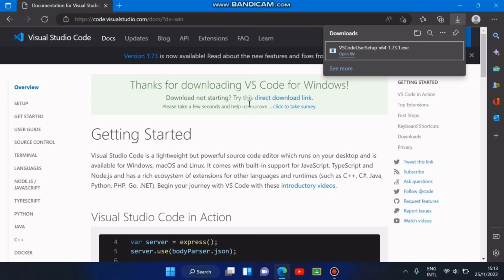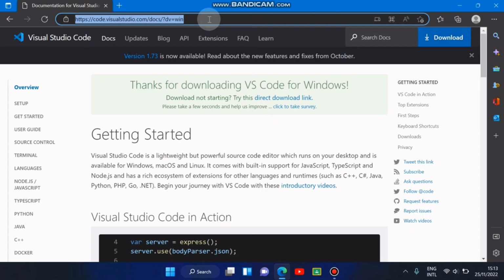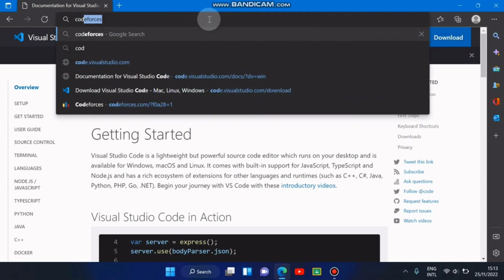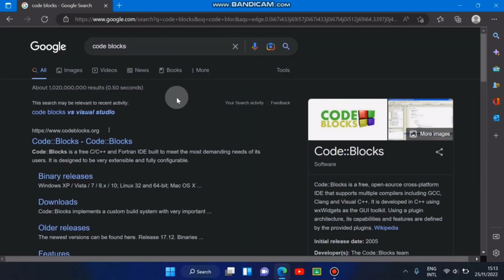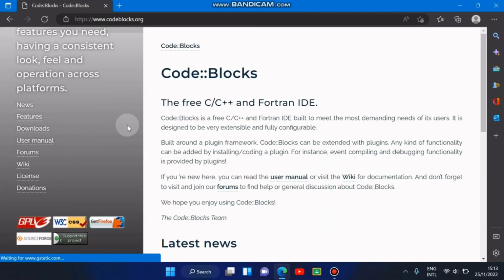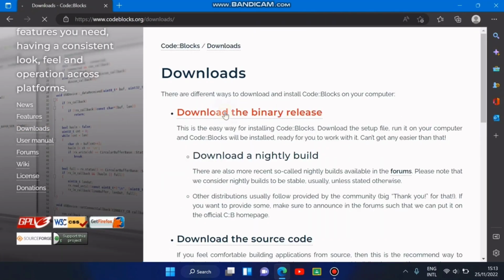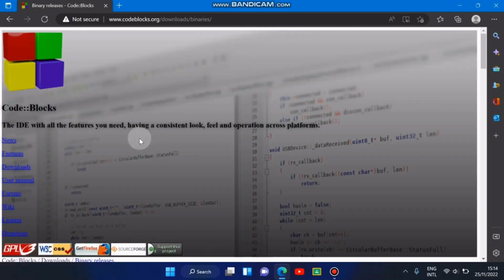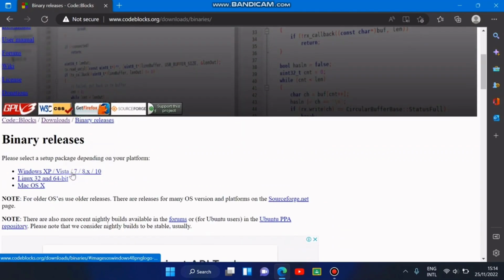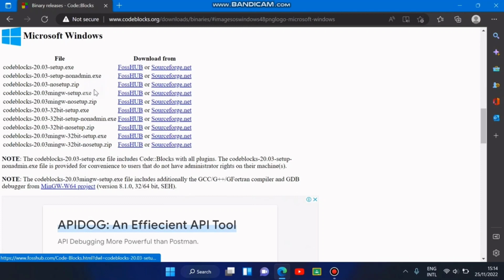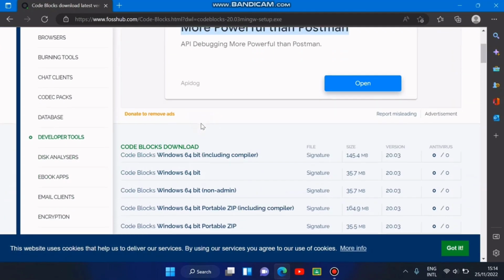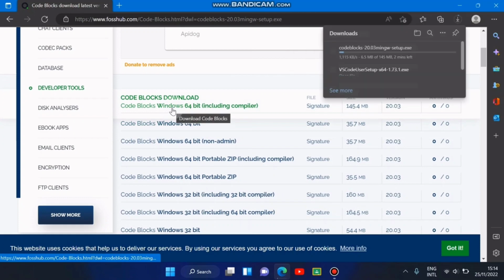Search for Code::Blocks. Then click on the first link, go to the downloads option and choose the binary release. Scroll down and download for Windows, as I am using the Windows operating system, and download the one with the MinGW setup file. Where is it? MinGW setup.exe. Now click on the first link with our MinGW setup and the download will start automatically, or you have to click on the Code::Blocks download including the 64-bit compiler.